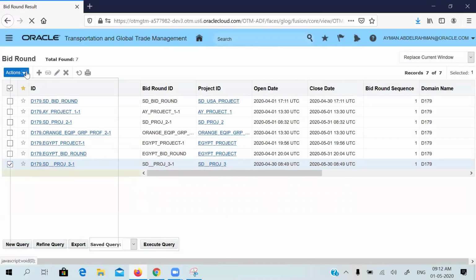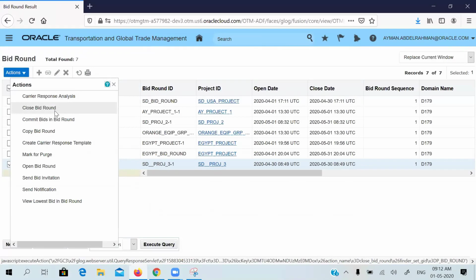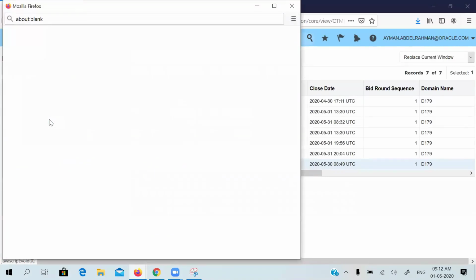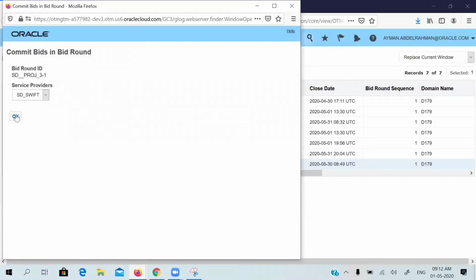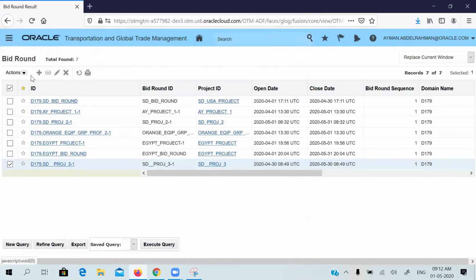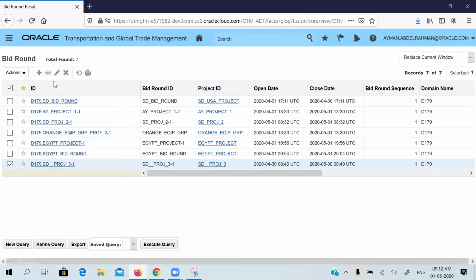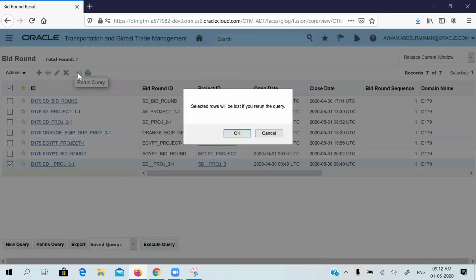and here actions. See here what you have to do, you have commit bids in bid round. Just click the commit bids in the bid round. So the system will say which service provider. See, committed, accepted, and now again go to actions. You can see, it will not close anything. Refresh.